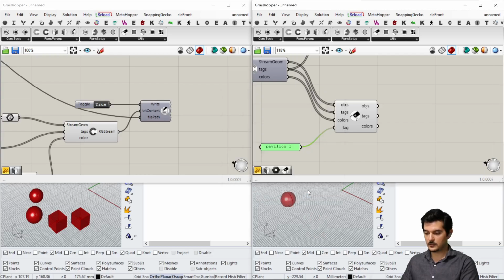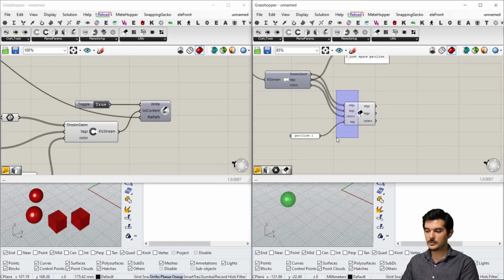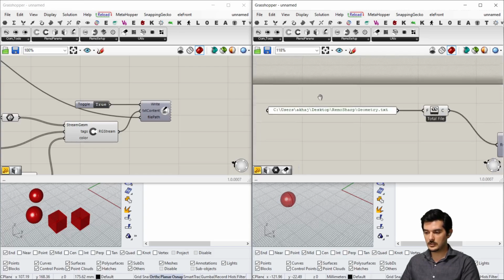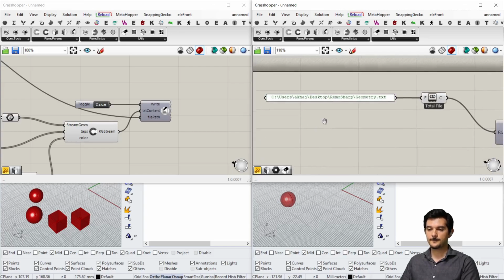And if I want to see the pavilion number 1, I just change that like this. So this way you can query the list of serialized and deserialized geometry with a little bit more control. And yeah, so this is all about how you can convert geometry into text and share that geometry through a file path, just like this.